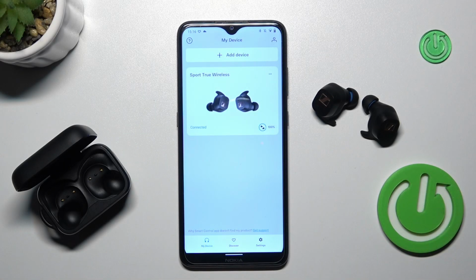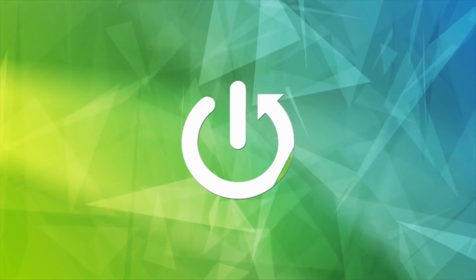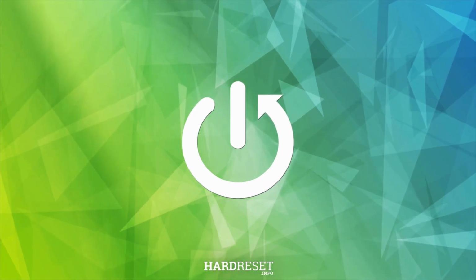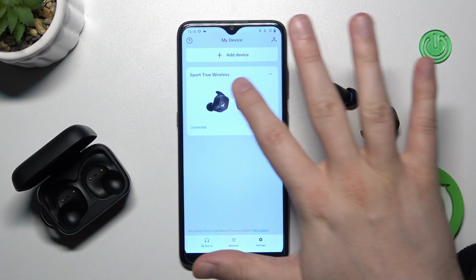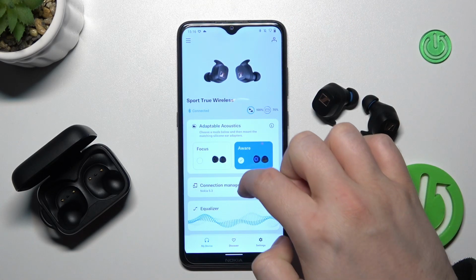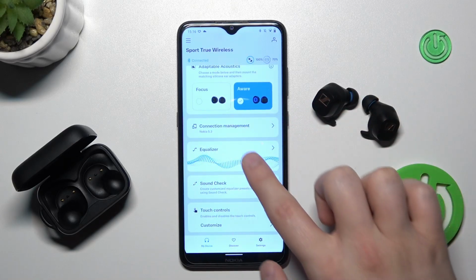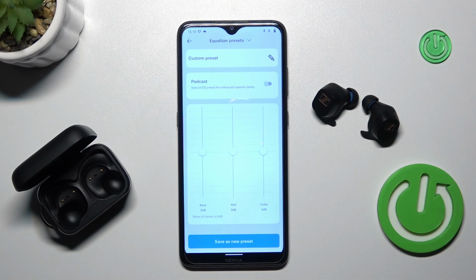Welcome. In this video I'm going to show you how you can use the sound equalizer of your Sennheiser earbuds. So first of all, you have to select Support through Wireless in your application, and next you have to scroll down and find Equalizer. Click on it once.